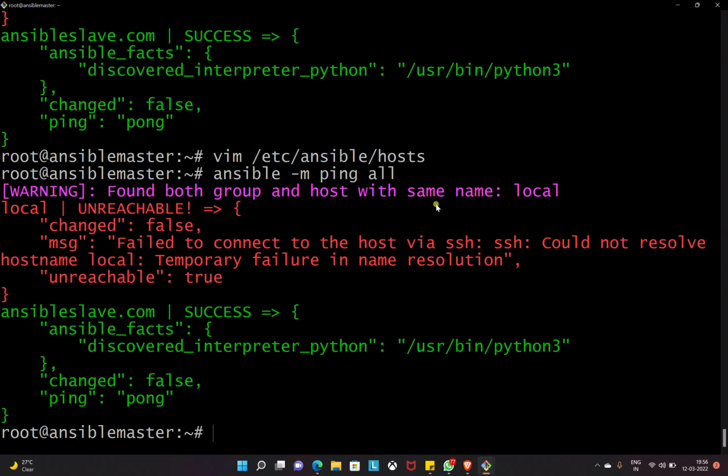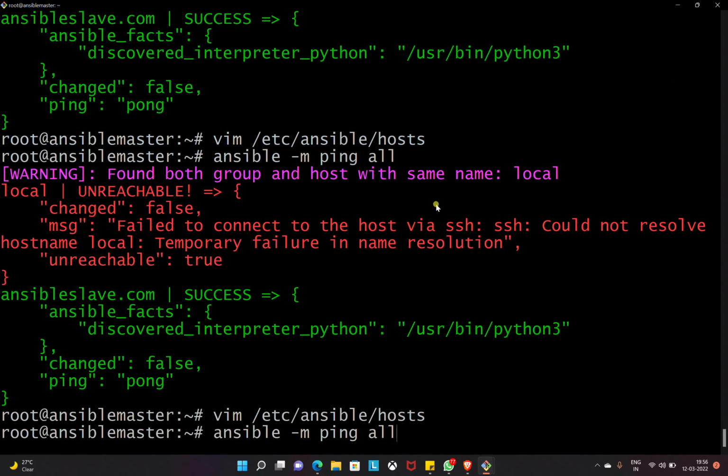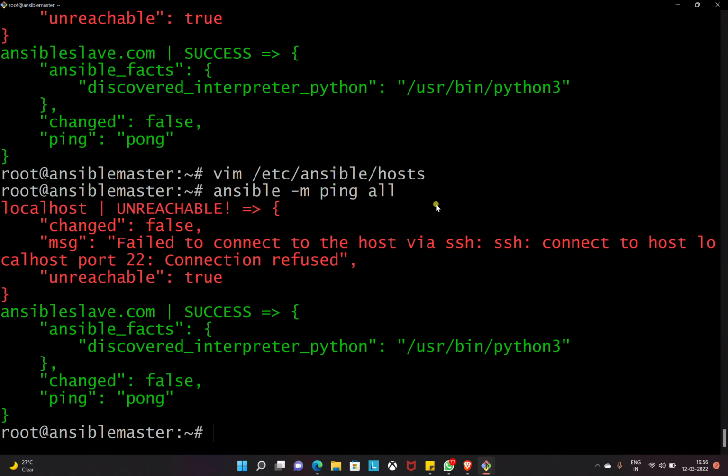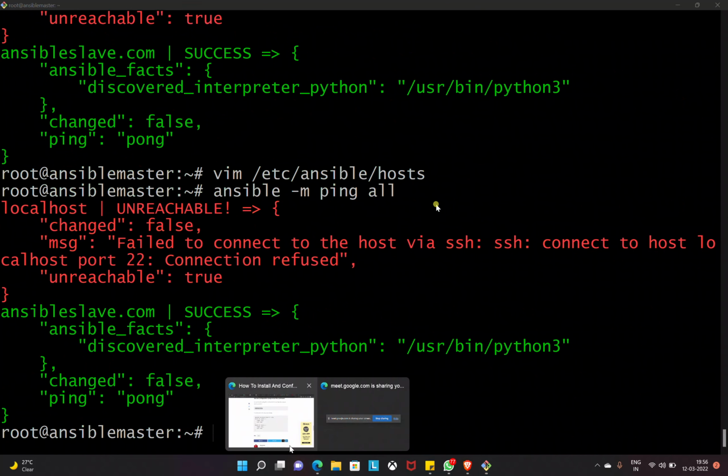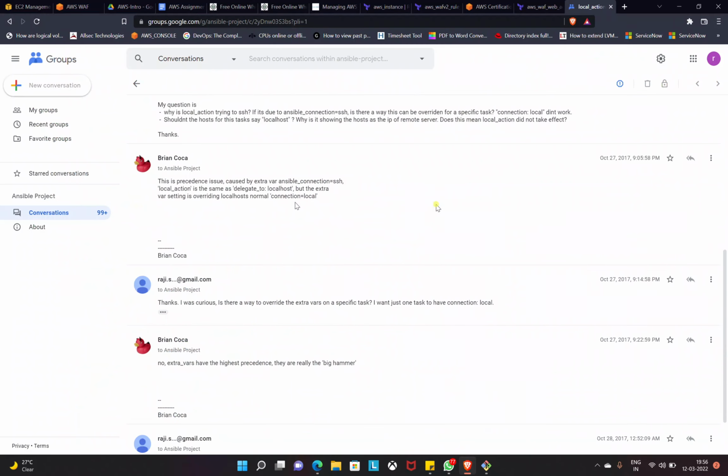Found both one with the same name. Warning: SSH could not resolve host name local. Okay. Just a minute. Localhost. Okay. Ansible is failing. Wait. Where does it say?